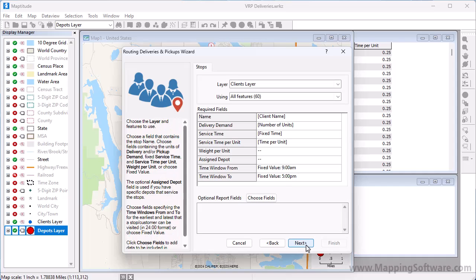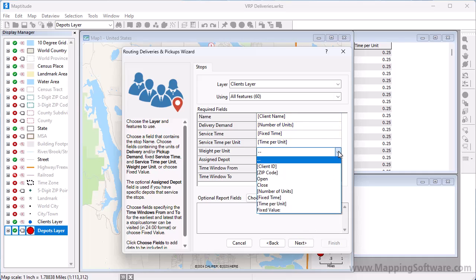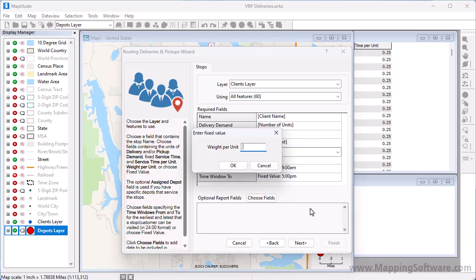On the Stops tab, you enter information about the layer that contains the stops, which in this case is the client's layer. You can see that Maptitude has already identified the fields in the client layer with the name, demand, and service times. If you need to account for weight limits, choose the field that contains the per unit weight from this drop-down list, or choose a fixed value and enter a weight per unit.